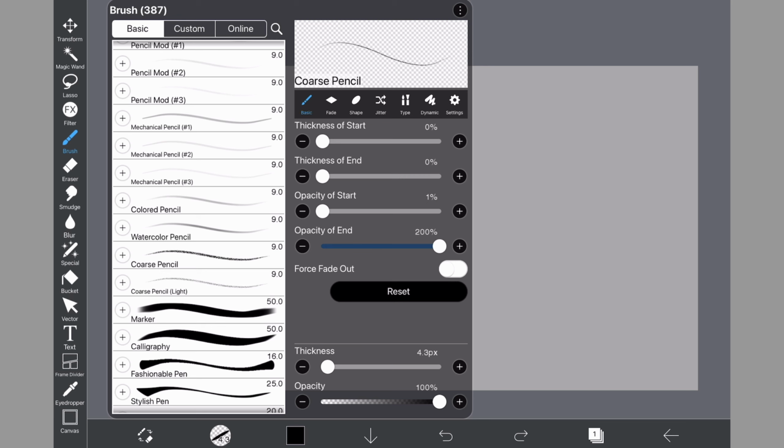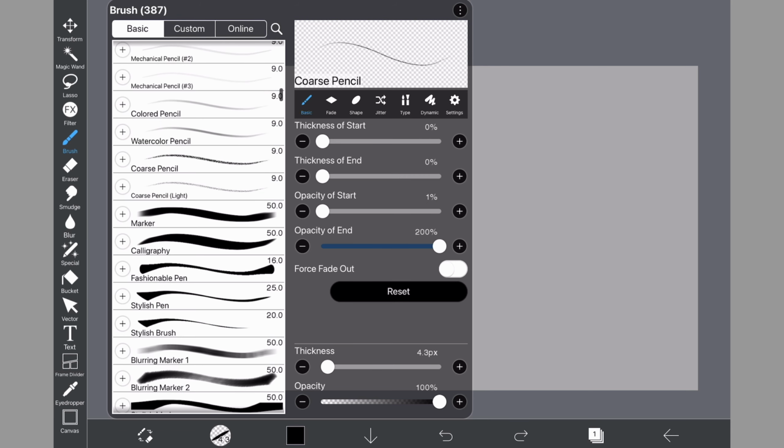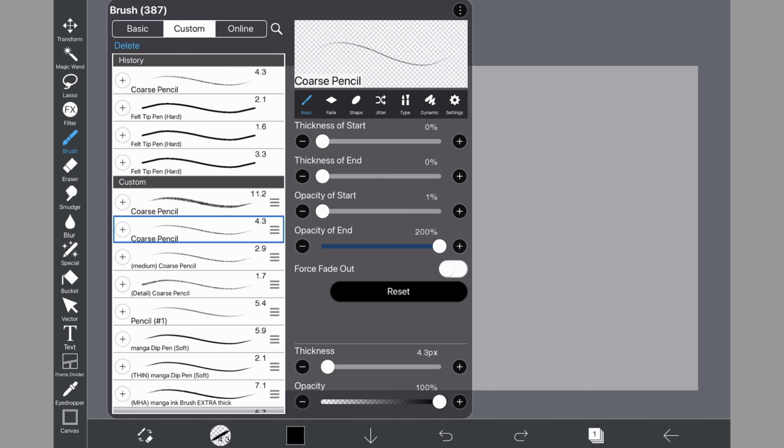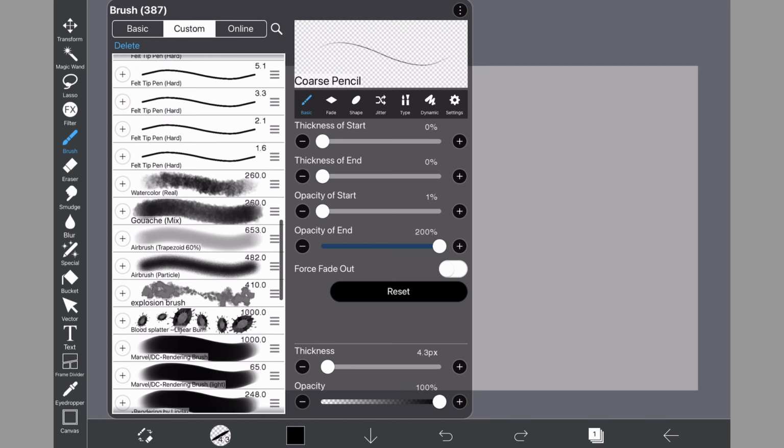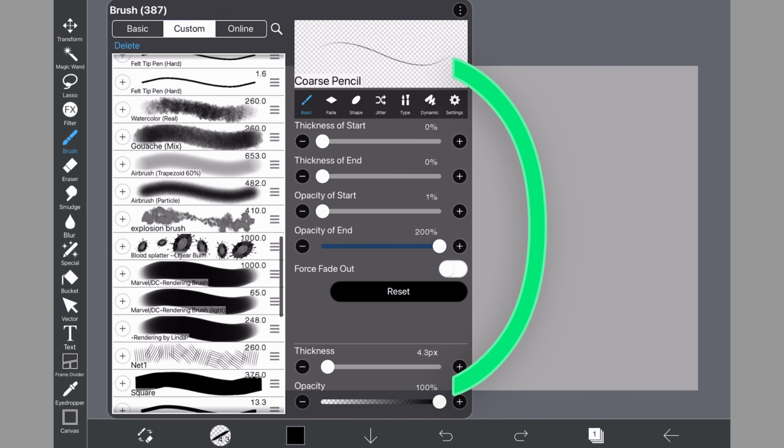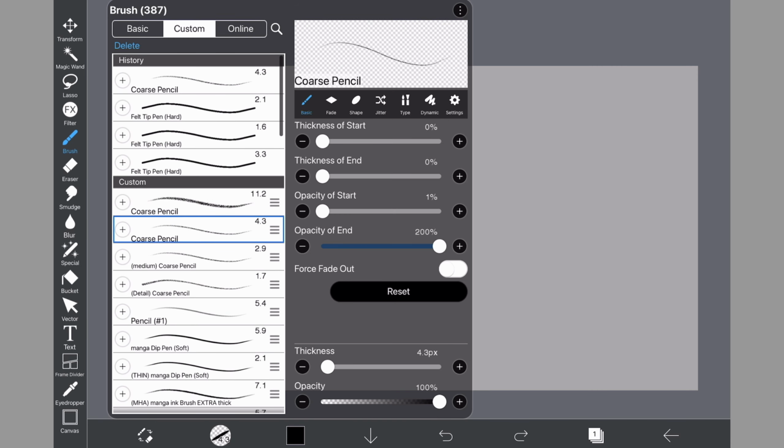Now you'll see these little plus signs next to the brushes. By pressing on that, it will add them to the custom side of your brushes, and you'll have a little list of brushes that you like and use frequently. Now, this stuff on this side is basically how you adjust that brush.